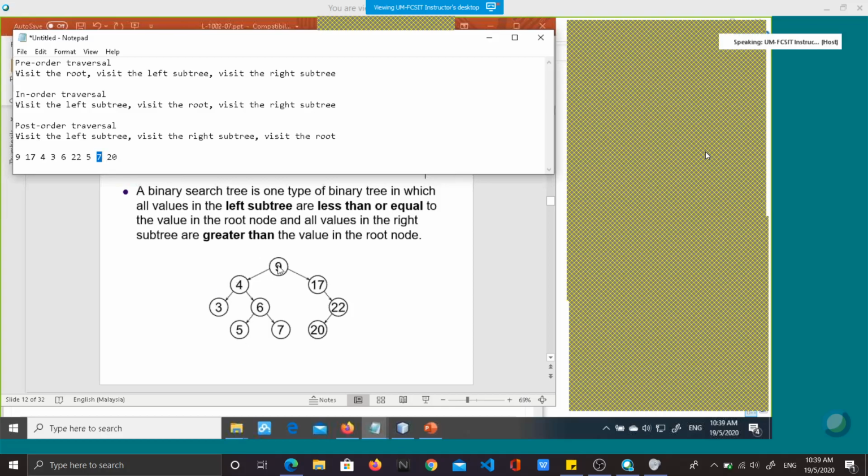Then 7. 7 is less than 9, greater than this one, greater than this one, so put it here. Then 20 is greater than this one, greater than this one, and less than this one, so put it here. So one student asked, okay, let's say the next one we have is 10.